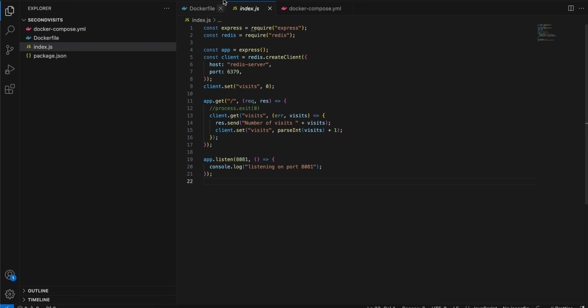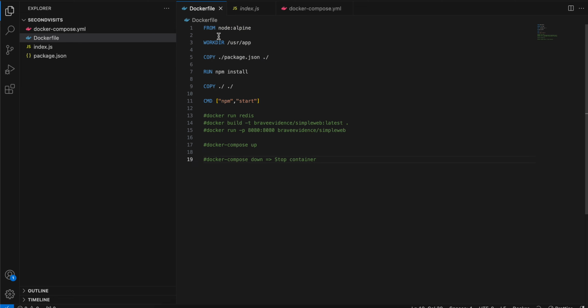Now here I'm creating our Dockerfile. Same as my previous video, I'm just importing node alpine. Then we go to the working directory /usr/app. Then we copy package.json. Then we run npm install. Then we copy each and every file of our project to /usr/app. Then to start our server, we just need CMD npm start. So this Dockerfile is only specific to Node.js.